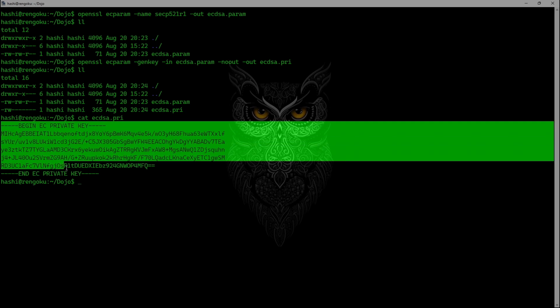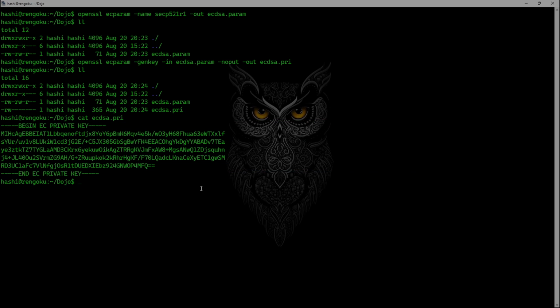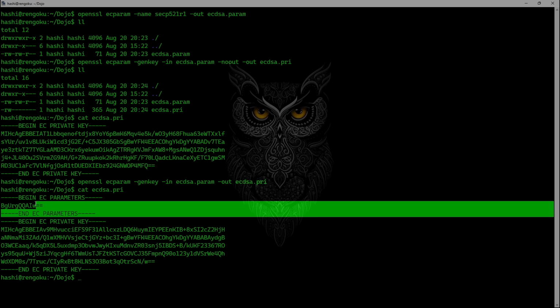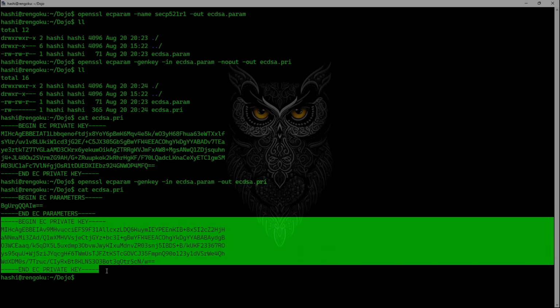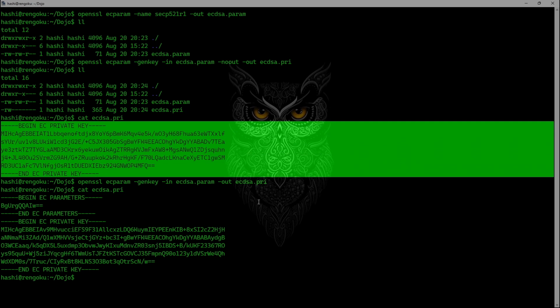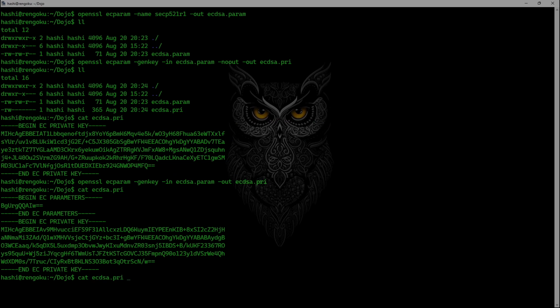So right now I see a private key. Let's try to run the same command without -noout. If I don't specify -noout, the parameter file that I passed will be included along with the private key. So I'll hit enter, and now I'll do cat, and check this out. Here's the parameter, and here's the private key. So if you don't want to generate keys like this, you can simply pass -noout, and you should get a private key with no parameter. All right. Let me rerun this command with -noout.